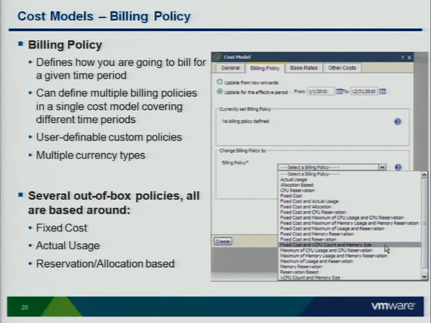Now, these cost models are defined by 2 different pieces. One is a billing policy, and the second is a base rate. A billing policy basically defines how you're going to bill over a given time period. And as you see, we have several out-of-the-box policies listed here, but they're all based around those 3 main models that I just discussed: fixed, usage, and allocation.